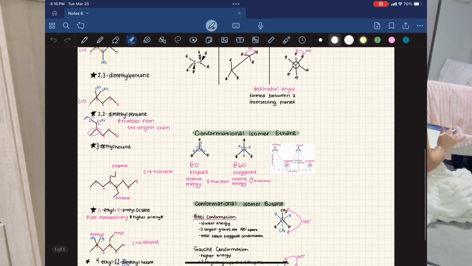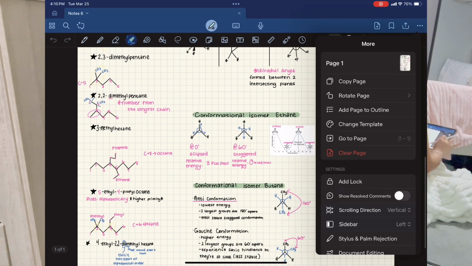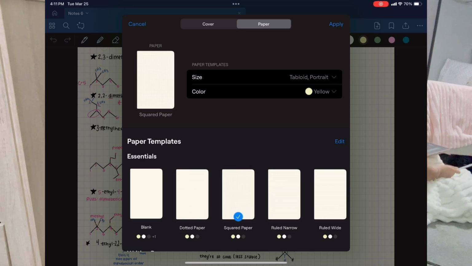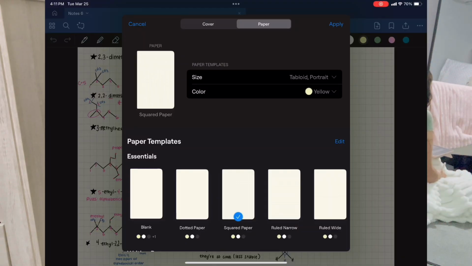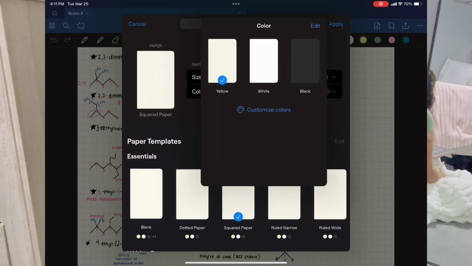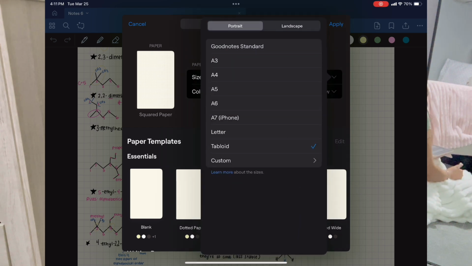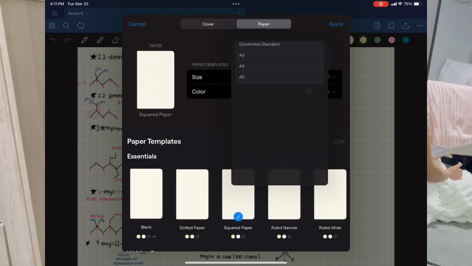Starting with the type of template that I use, this would be the squared paper. I feel like the squared paper makes it so much neater and more precise when I write my notes. It kind of keeps me more organized because I can measure where I want to write certain things. And then I also keep it yellow. I don't really mess with that setting, it just stays yellow. But for the size, I prefer the tabloid because I feel like it's bigger or wider than the Goodnotes standard. So gotta love that one.